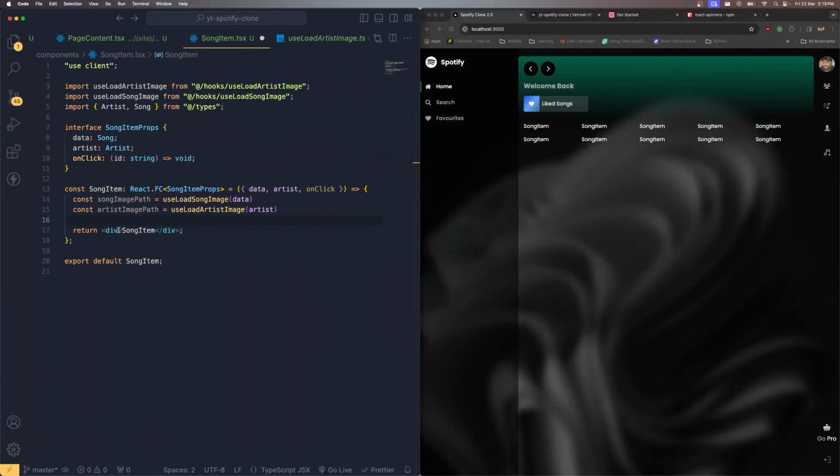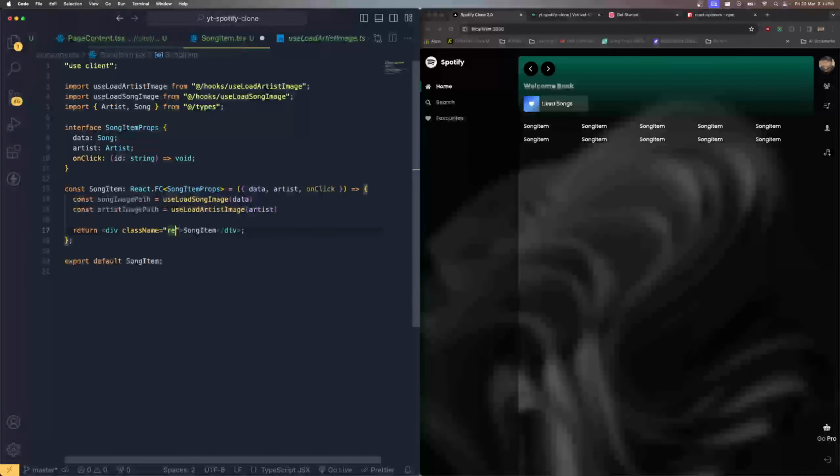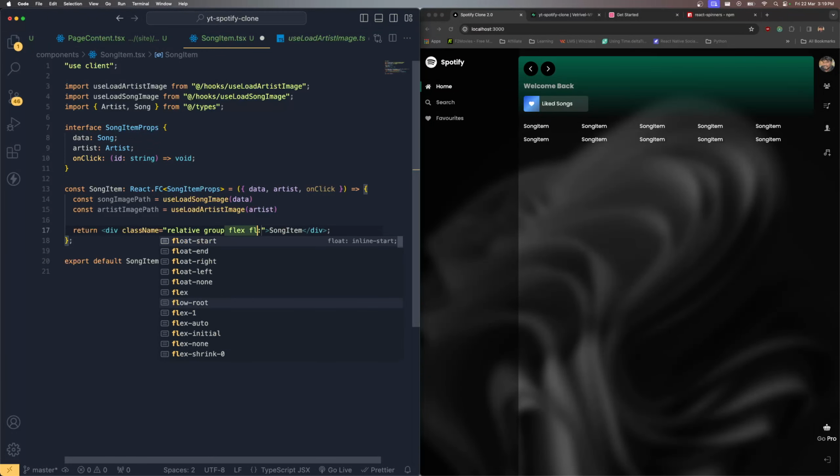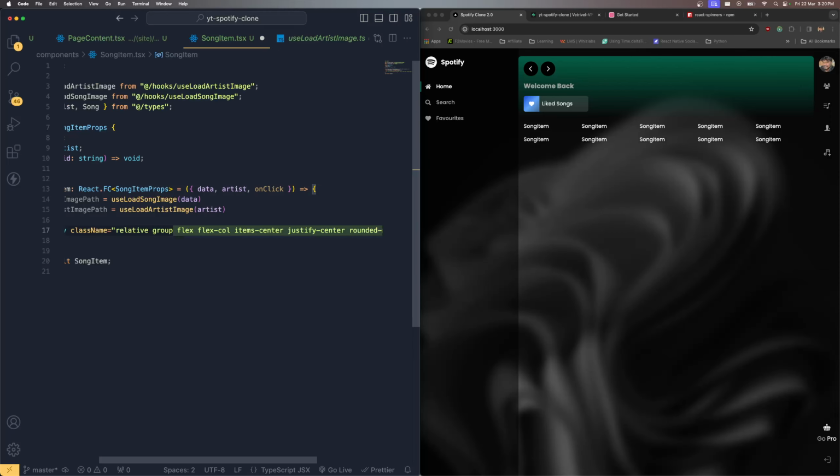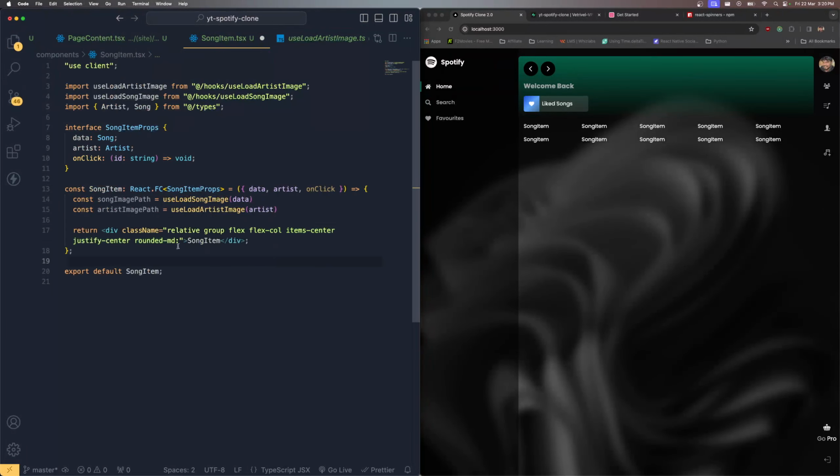So first, for this division, I'm just going to say class name, which is going to be relative, and group, and flex column, items center, justify center, and rounded is going to be medium. And let me enable the word wrap over here so that you can see it clearly, rounded medium.